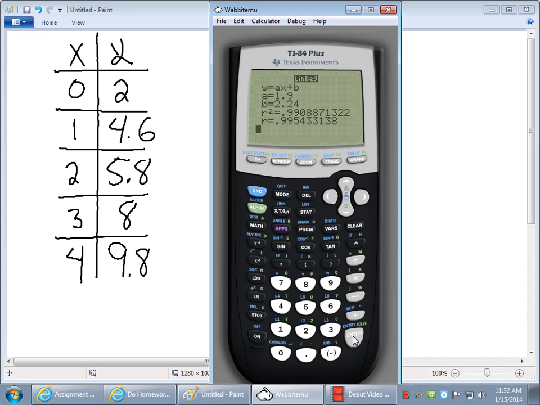Now, since I was very nice and asked the calculator to put that in there for me, it's already storing it. And when I hit graph, it pretty much looks exactly like what I drew by hand. That is the line of best fit. Push graph. So that's the best fit line, and that is how I set up a linear regression using my calculator.